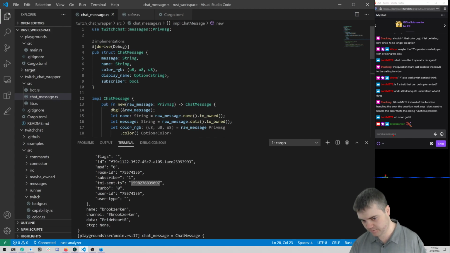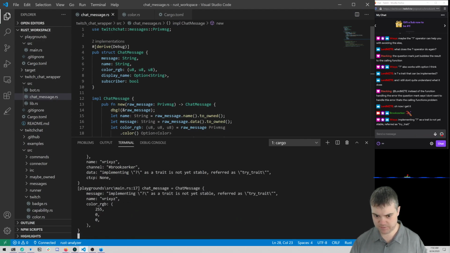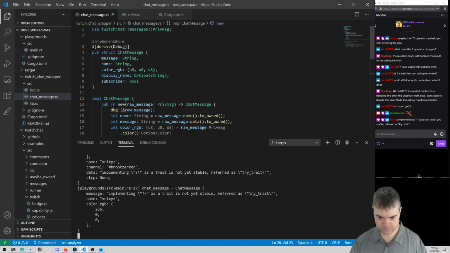The timestamp of when the message was sent, turbo, whatever that means. And then the user ID, which I don't think I need to use, and then user type. Implementing question mark as a trait is not yet stable, referred to as the try trait. Oh, interesting. Okay, that's good to know.